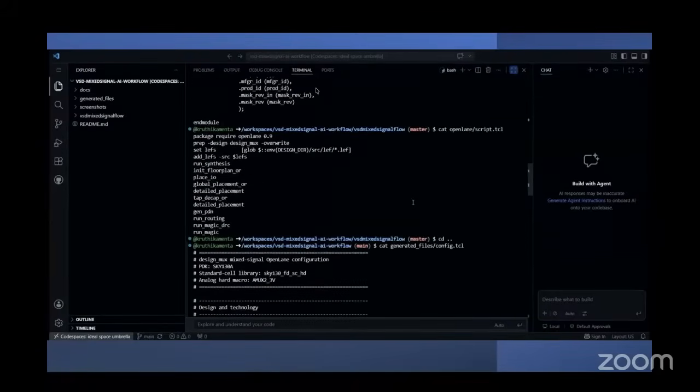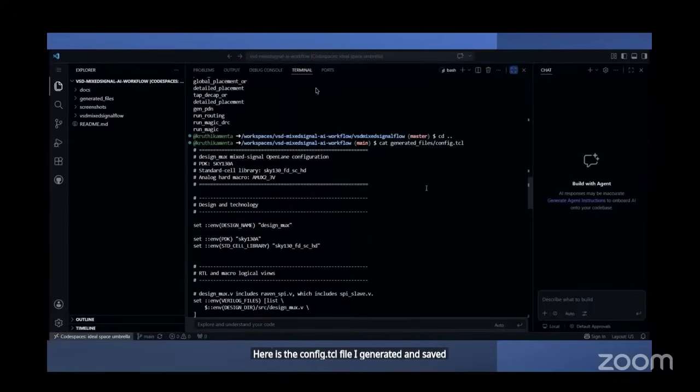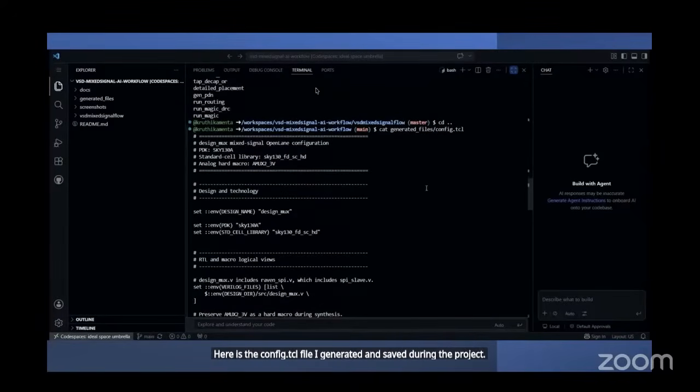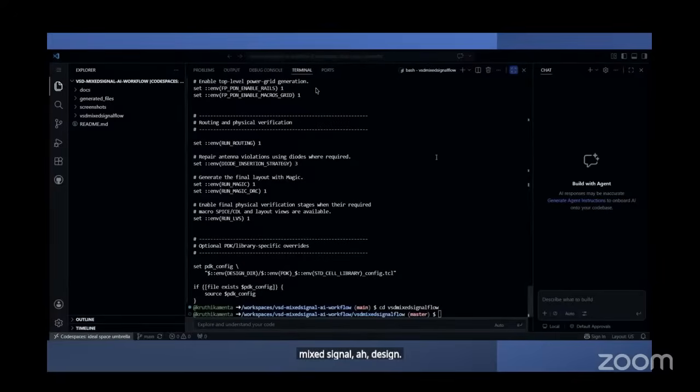Here is the config.tcl file I generated and saved during the project. You can see it matches with what Codex just produced. This file is what would be used to run the OpenLane physical design flow for this mixed signal design. Now let me show you the LEF file for the AMUX macro.